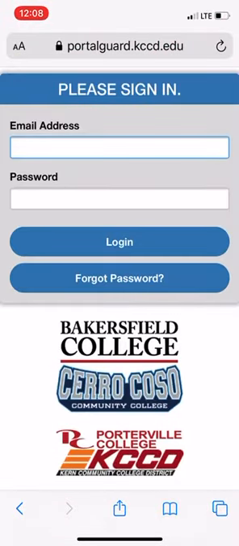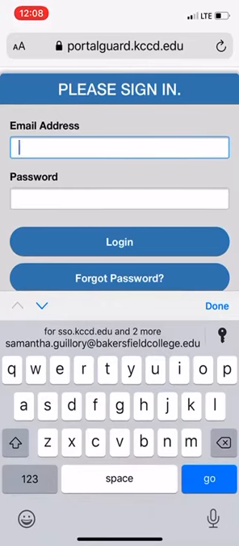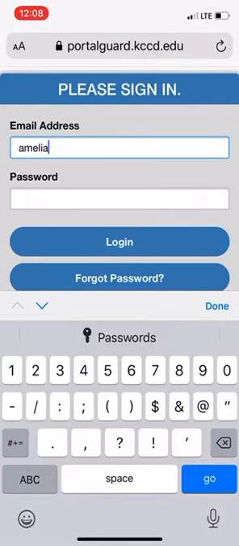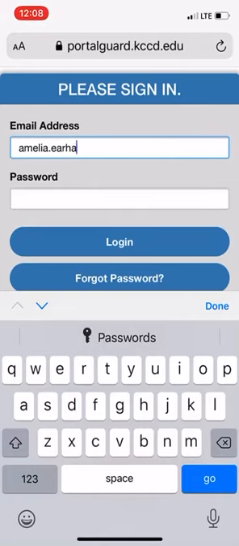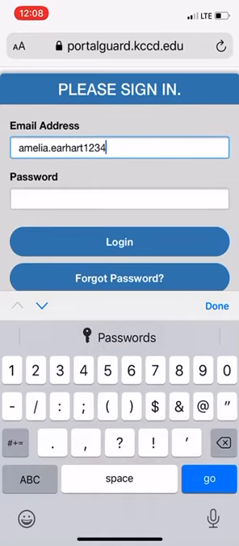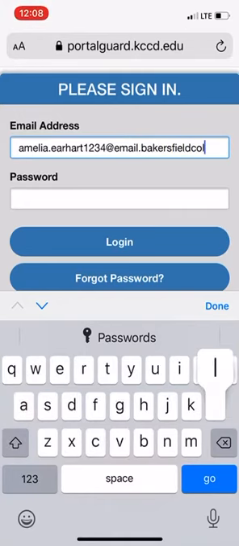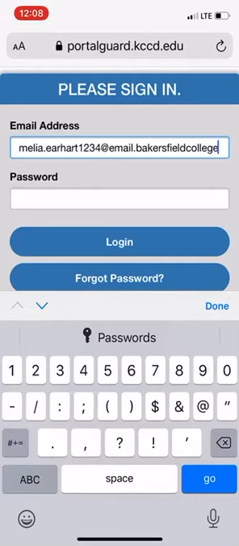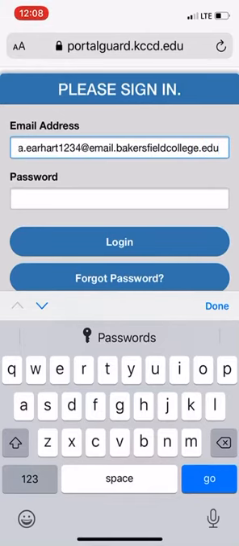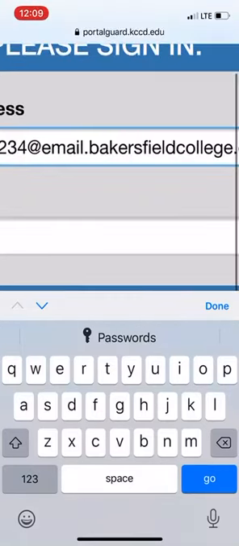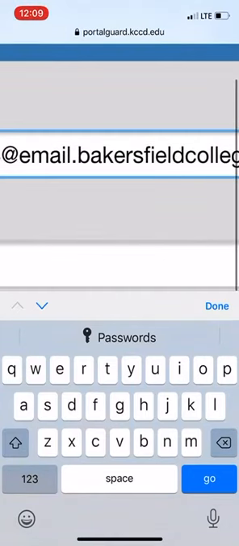I would type in here my BC student email address and my BC password. So BC student email address, it's usually our first name dot last name. You might have some numbers like 1, 2, 3, 4 at email.bakersfieldcollege.edu.